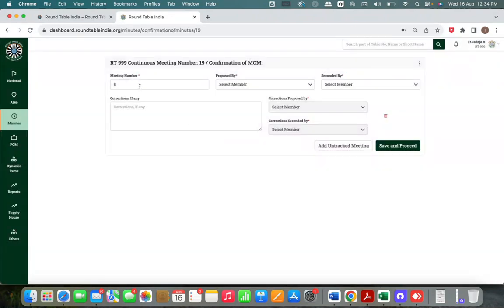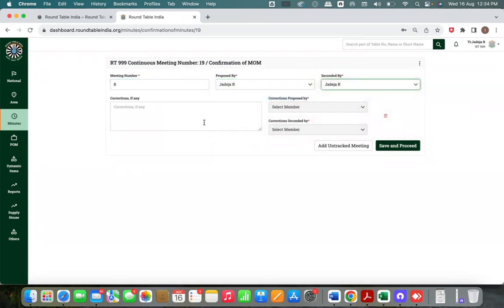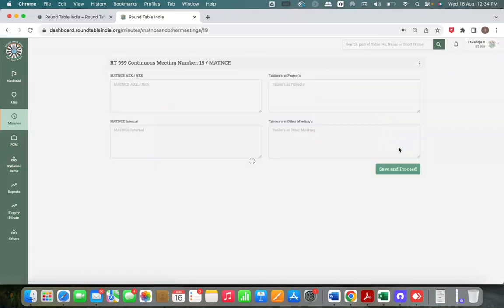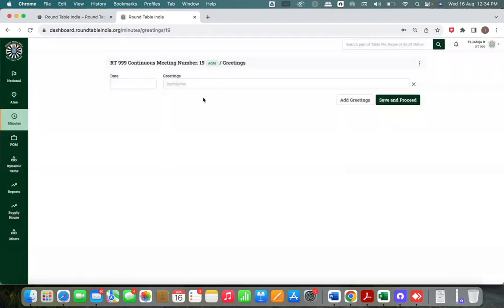Here your last AGM meeting number, the continuous meeting number, will be appearing here. Select whoever proposed it and seconded it. If there are any corrections, you can enter the corrections and select whoever proposed and seconded the corrections. Click on save and proceed. If there is anything to be entered, please do enter, or you can skip in the AGM.